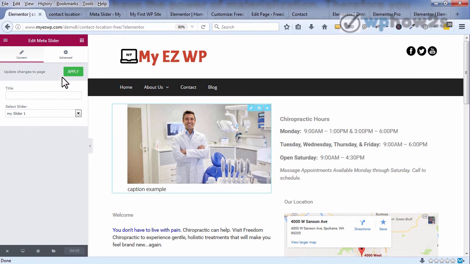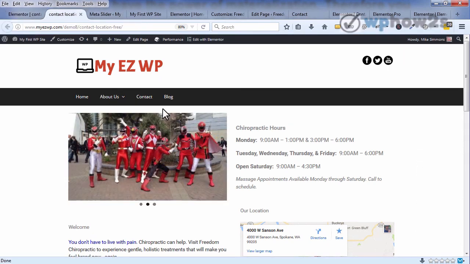And also, when I came back to the Edit with Elementor page, I clicked on the Meta Slider, clicked Apply to, and chose the new name, My Slider 1, and then the slider appeared. It took a little while before I could get the slider to appear on the Edit with Elementor page. If we go to our page itself, here's what it looks like on the page.